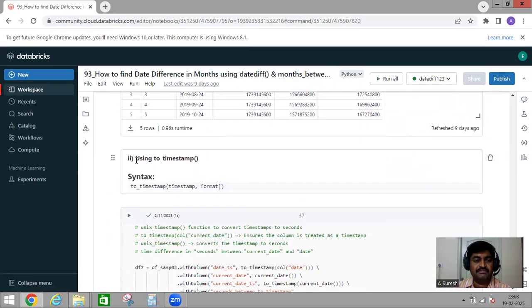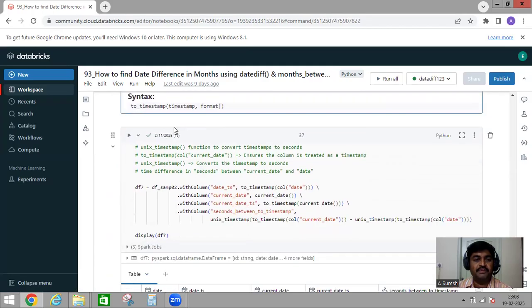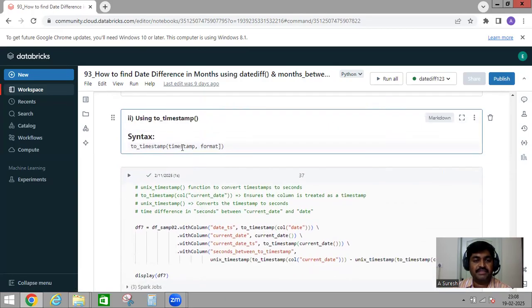Next we can use to_timestamp. For the syntax, we need to mention the timestamp column here, and the format.